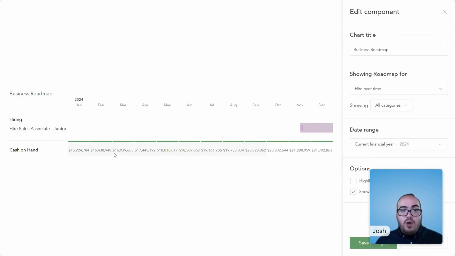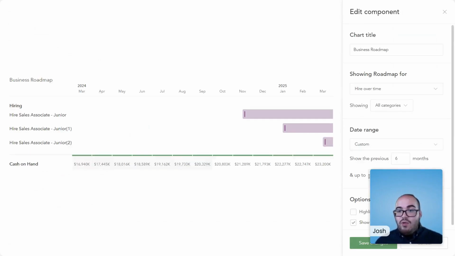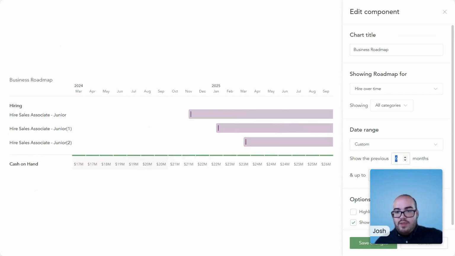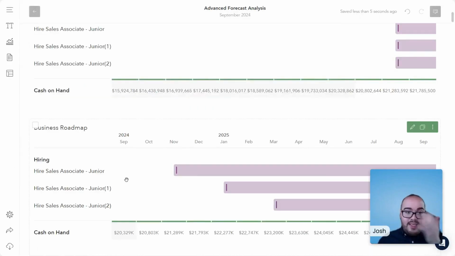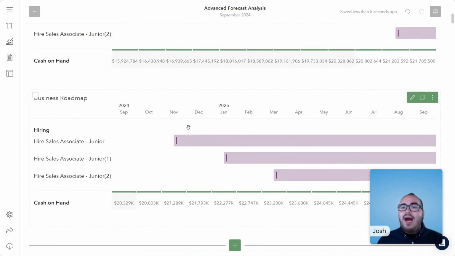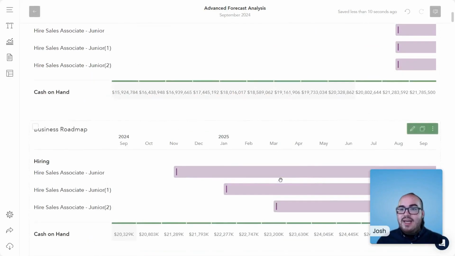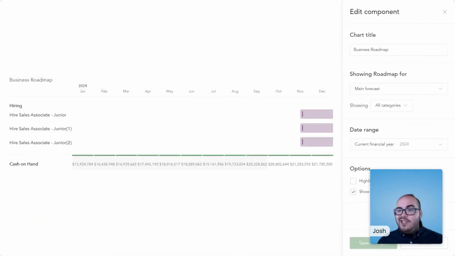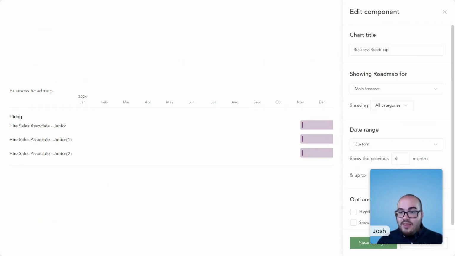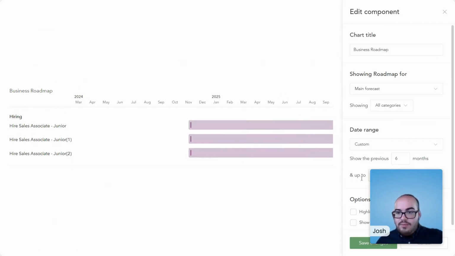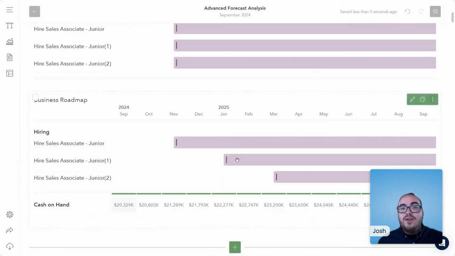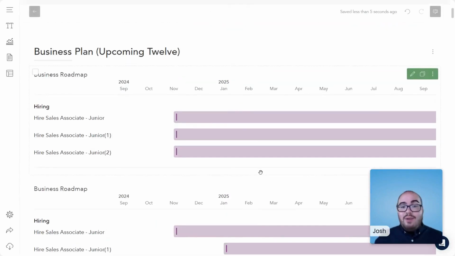Now, in this case, we're only showing the timeline for December. So let's switch this over to a rolling 12 forward. And now we can see, hey, this is the other plan, the business roadmap for hiring over time. And we can look at the different cash amounts we see at the bottom based on these particular decisions. It might be easier to compare if they're both looking at the same time period. So let's switch this one to 12 months as well. There we go. And so now we can see these two different ones side by side.